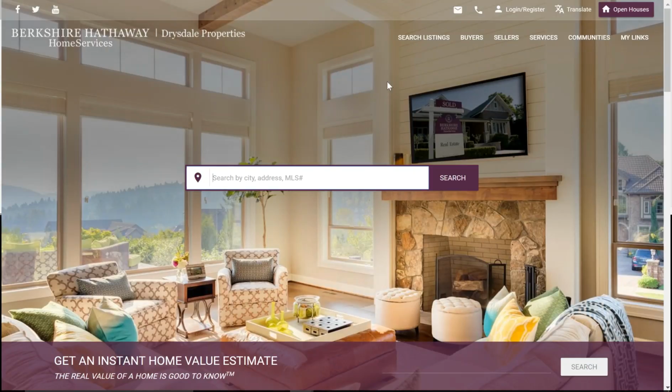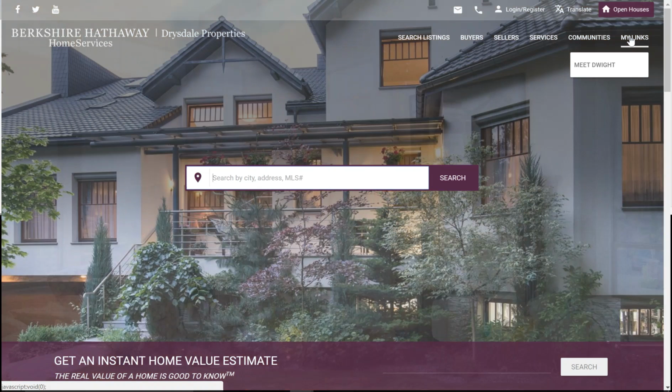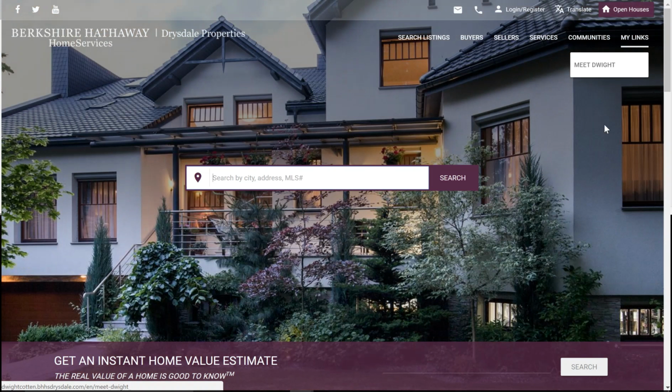Okay. So as I go over here, you can see I've got the buyer and seller and services information. I've got my communities information. We've also got some links that came over from the Agent Achieve system. And so for some people, this list runs all the way down the page. Looks like Dwight just had a Meet Dwight page, which is probably his bio that came over as well. And so all of that stuff is put in the system.